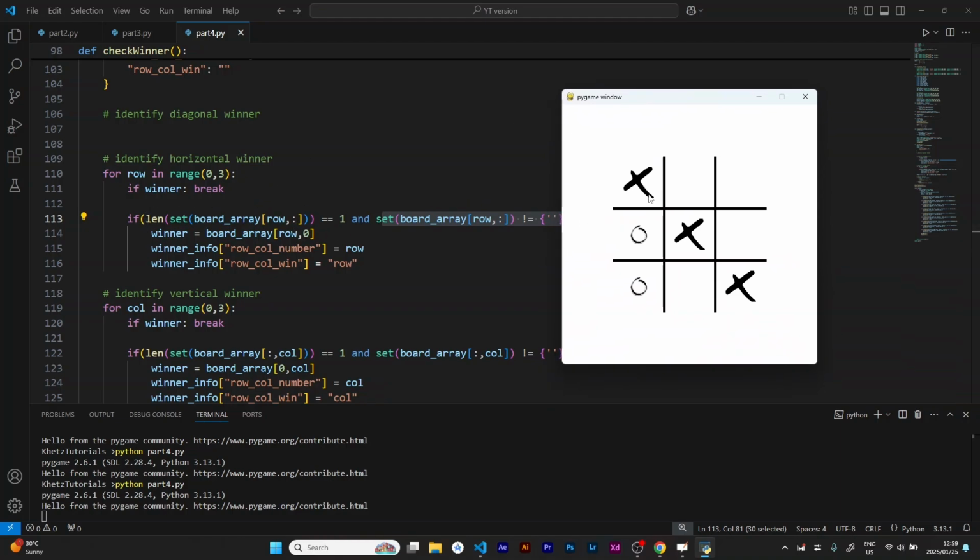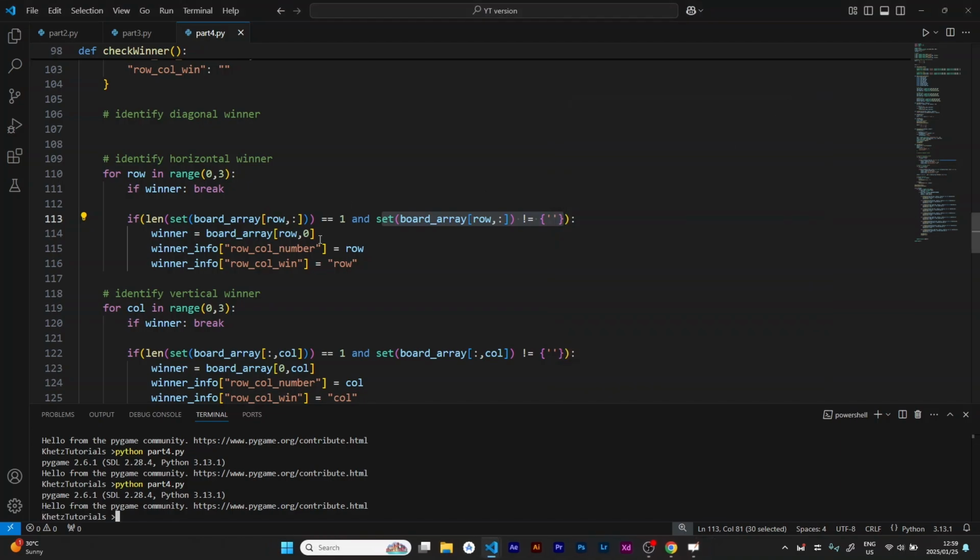So again, to extract the diagonal, here we're extracting the row, there we're extracting the column. Now we're going to extract the diagonal, the main and the off one. Then in that diagonal, we want to make sure that when we apply set, the length is 1, and it's not a set of empty strings, but a set of either X or O. Okay, so that's exactly what we're going to do.